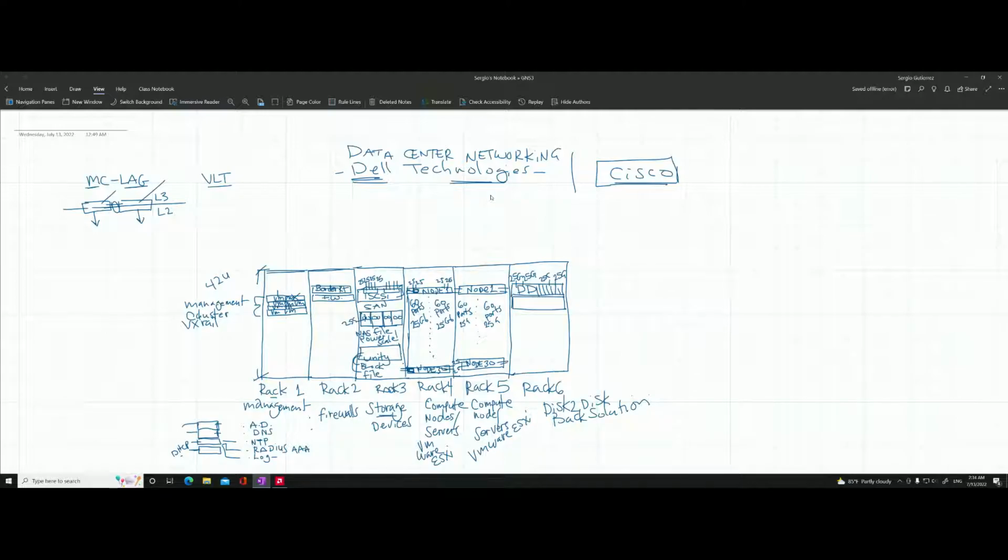So if you watched the other two videos, you get the idea. Cisco has a similar technology, but they call it VPC. It's very, very similar, based on MC-LAG, and Dell VLT can interoperate with Cisco VPC, but that's going to be a different video. So let's keep everything Dell for now.